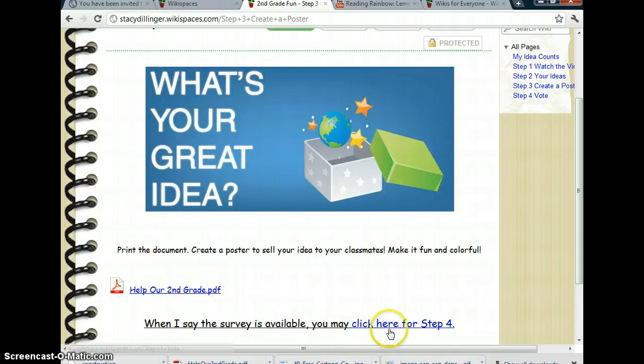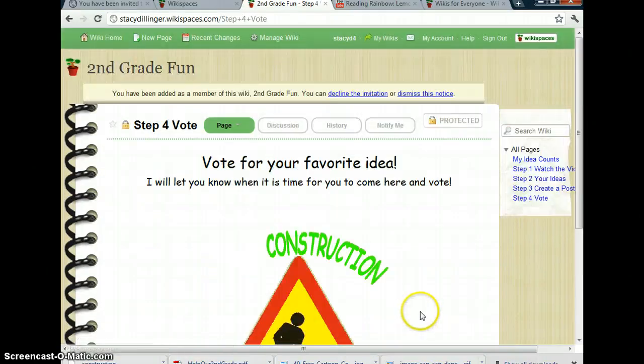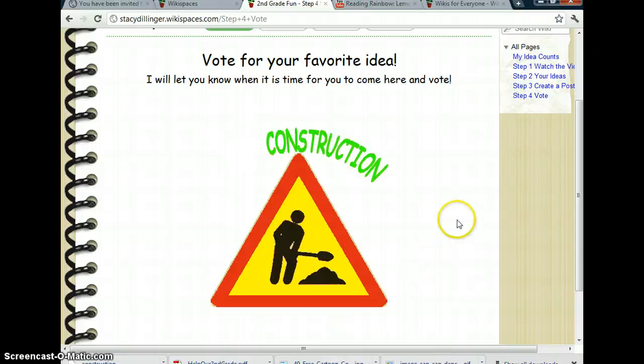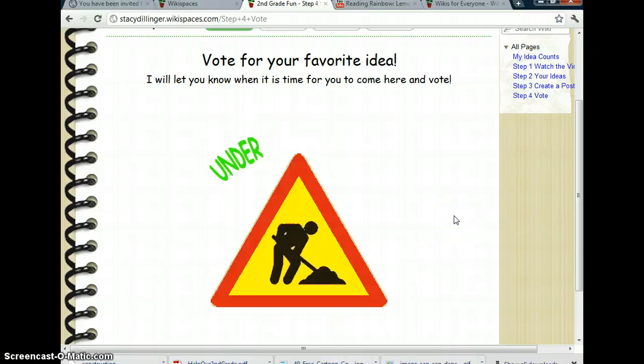And then I'm also going to make a survey once all of my students have responded for them to click their favorite choice. So that is what this page is for. I like SurveyMonkey, so I'll go into SurveyMonkey and give them the choices that they could do.